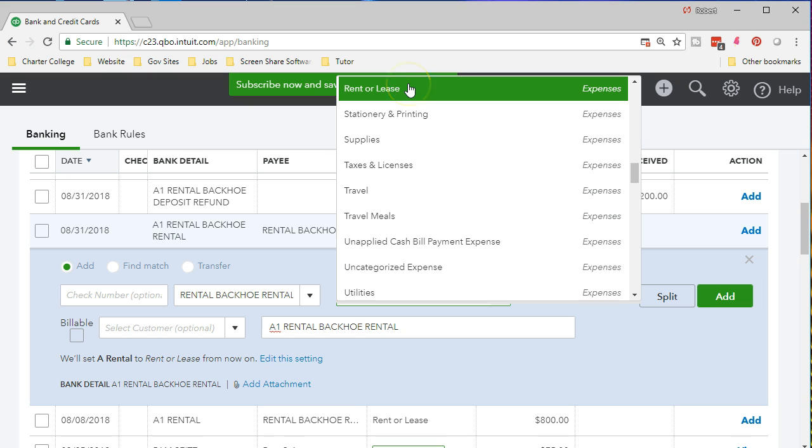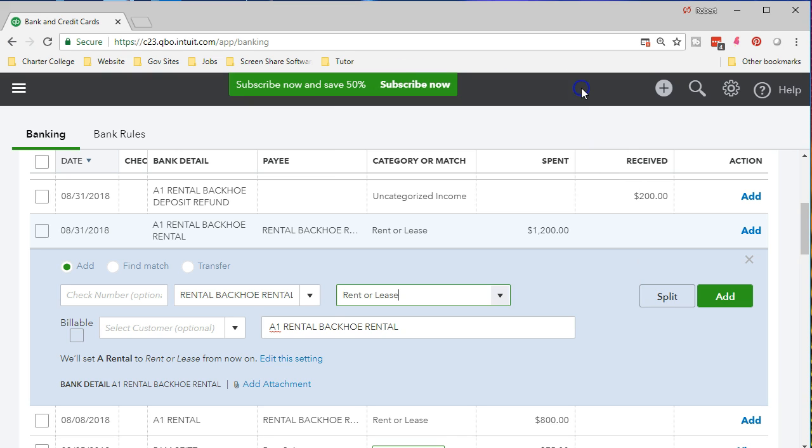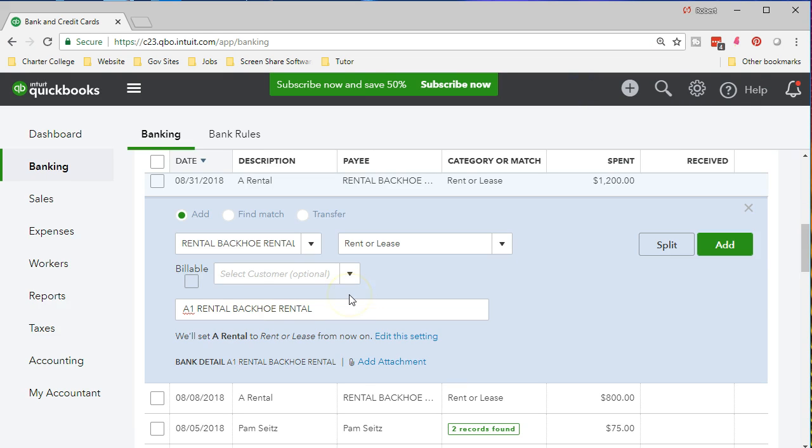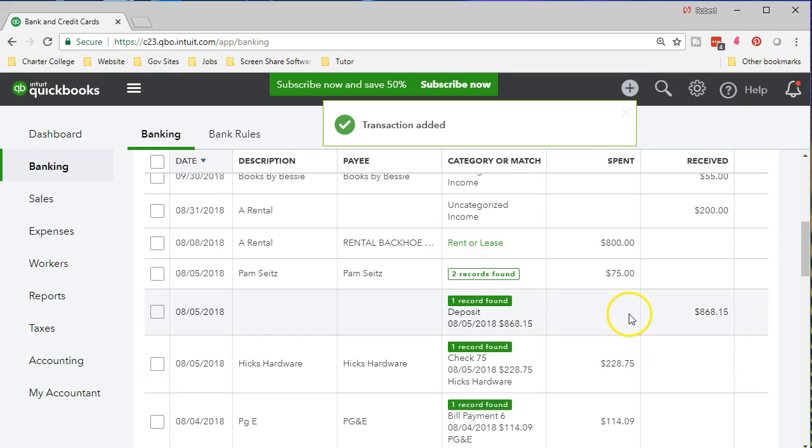Yeah, and we have a rent or lease account. Now that's going to be an expense account that we have here, like most expenses will be. So now we've populated this information, and we can go ahead and add that information now. So if we say add, then we're going to include that information.